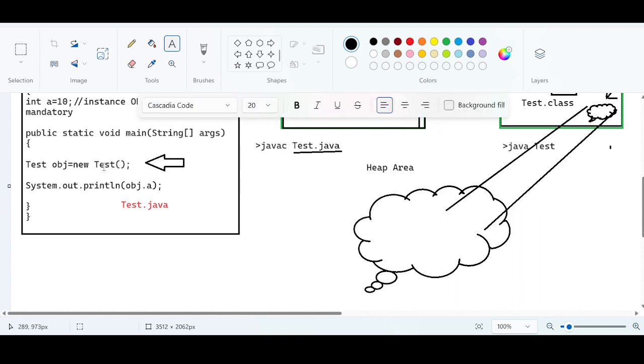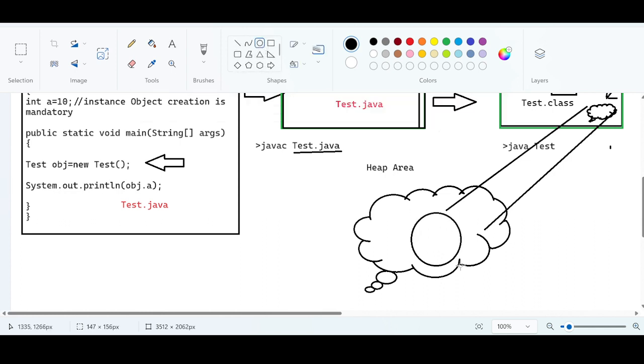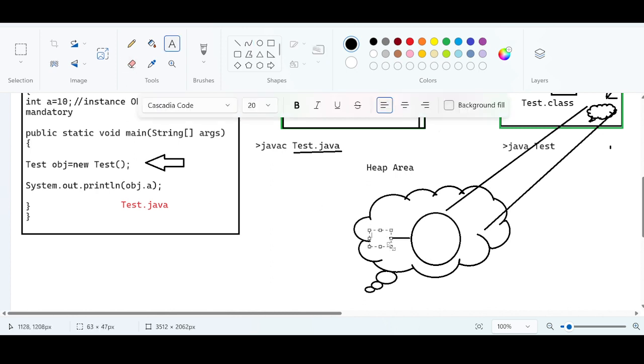Test obj equal to new Test. Because of this new keyword, an object will be created, and this object will be addressed as what? Obj.